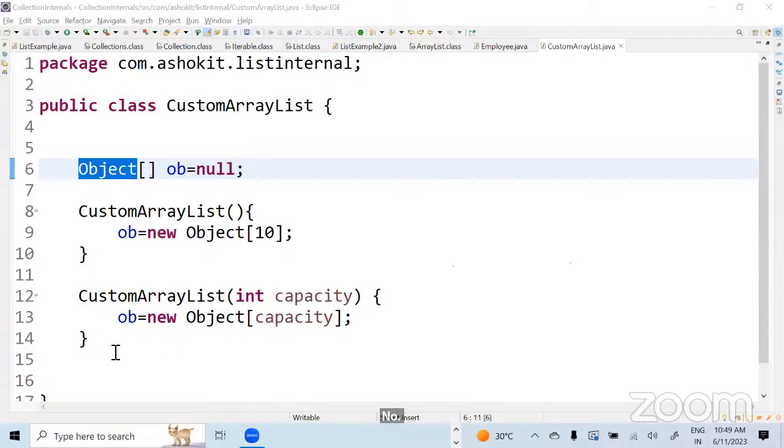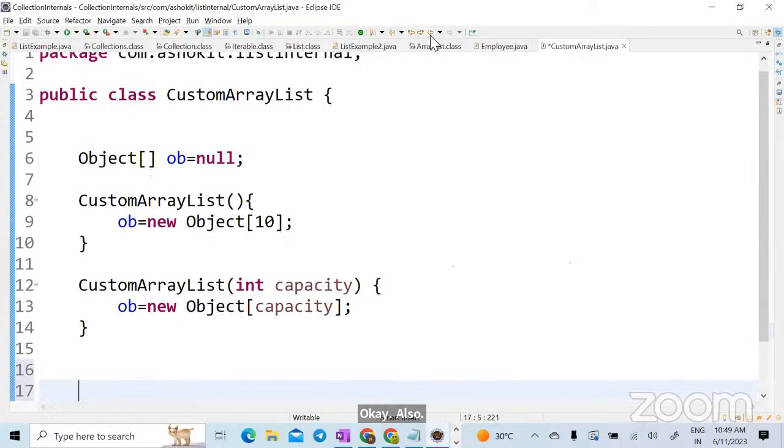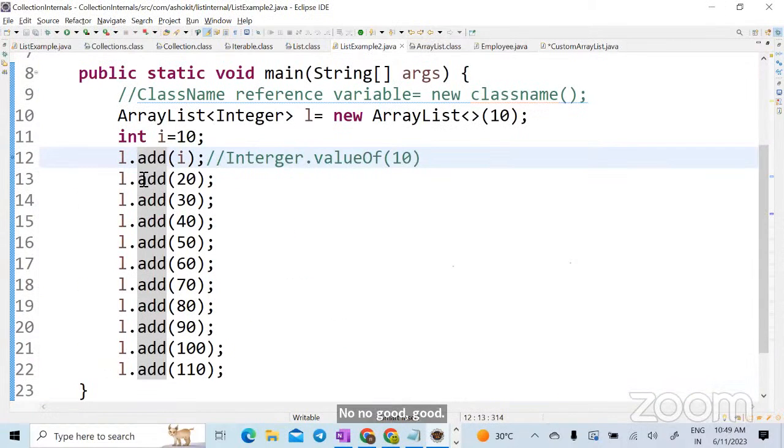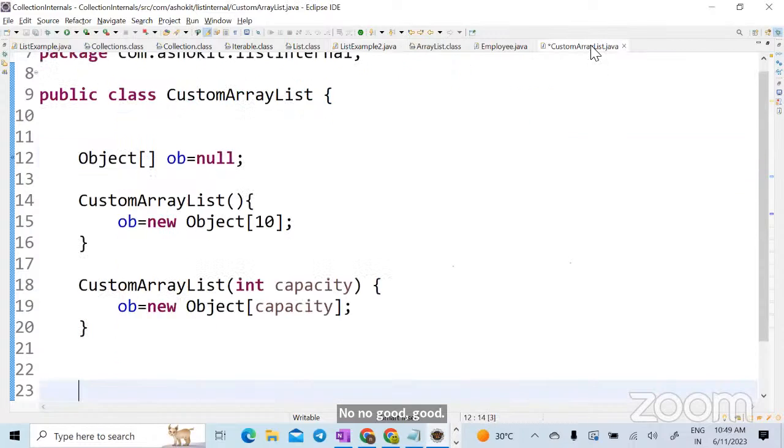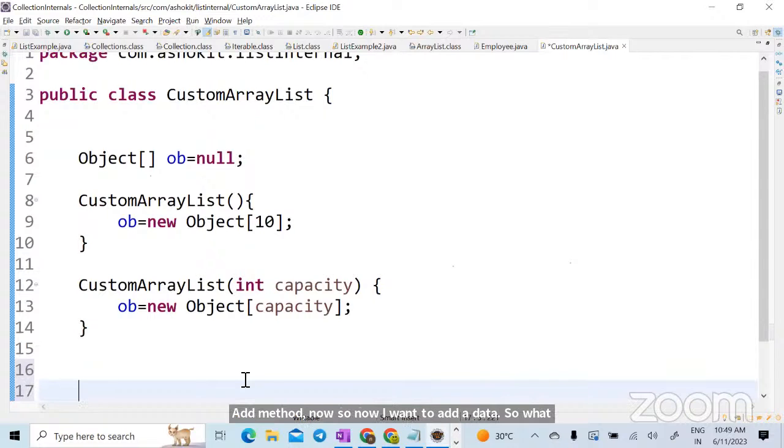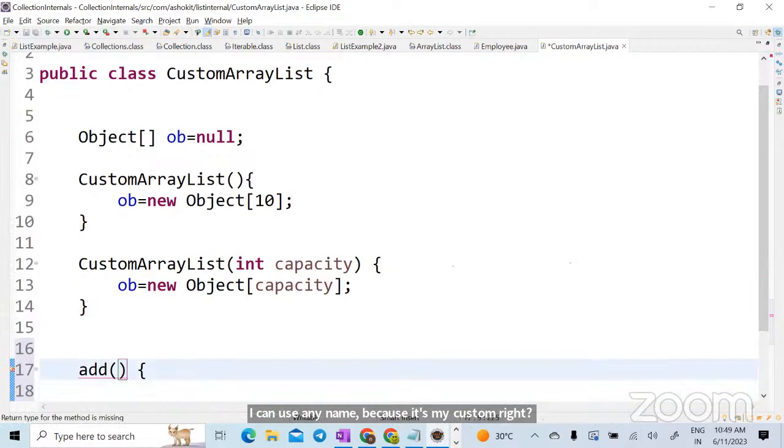Thank you. Now, in order to add an element to an ArrayList, what is the method I have used in the predefined ArrayList? Add method. Now I want to add data, so what should I use? I can use any name because it's my custom class, right? So let me use the add method. What should the add method take, guys? It should take one object, correct?